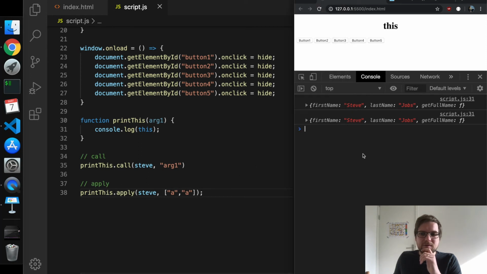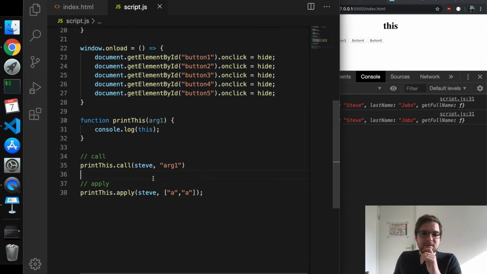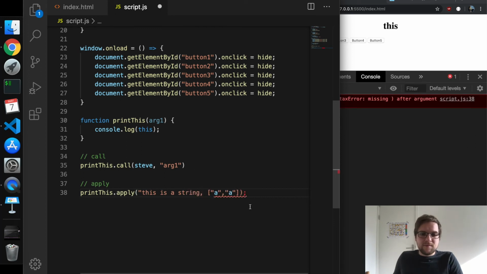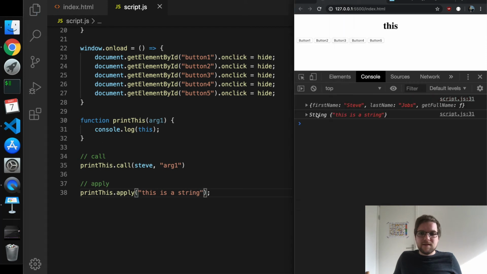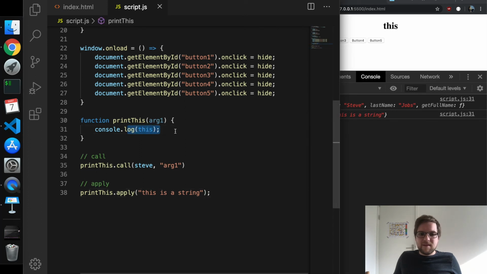So as you can see, both of those call this, and you can change Steve to be, for example, a string. I'll just remove this for convenience, and the result, it actually printed this as a string. So we're changing the context this, and this is very useful in JavaScript because sometimes the this is not exactly what I want. So using call or apply is very useful.